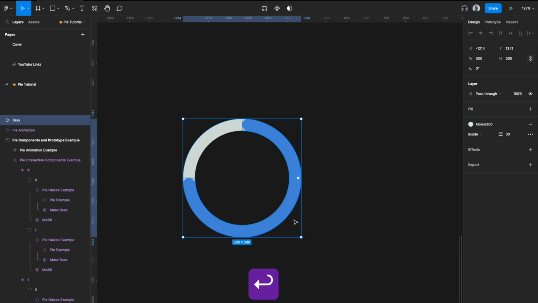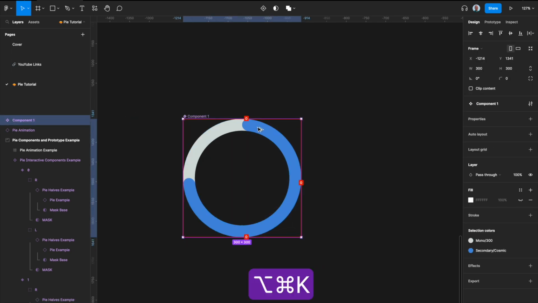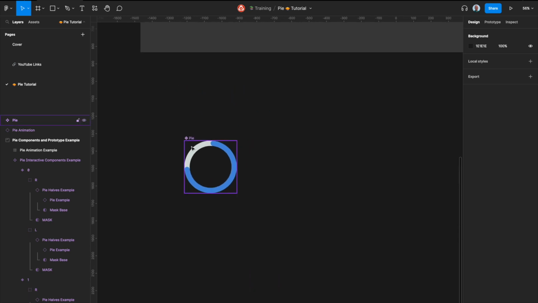And we're going to select both of these, and we're going to Option Command K. And we've made a component. Let's just name it pie. So now we have the first piece of the pie.